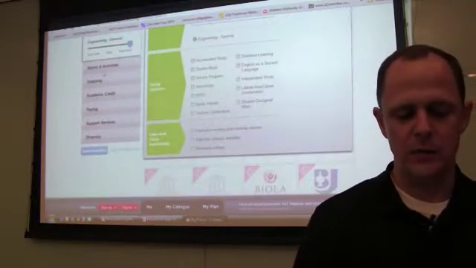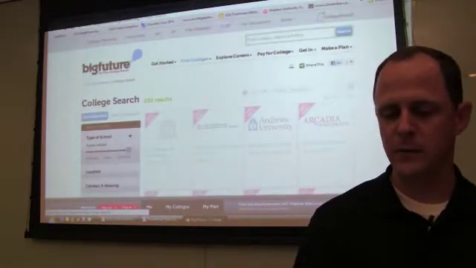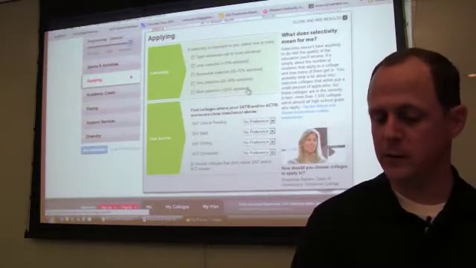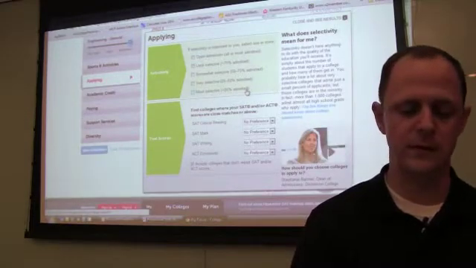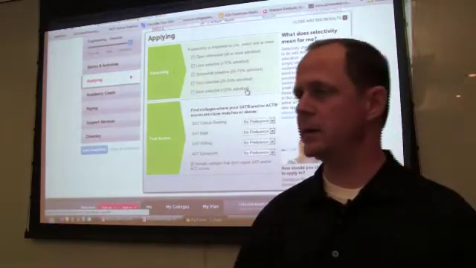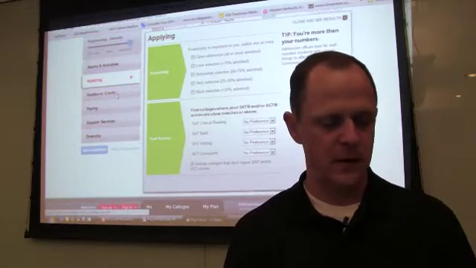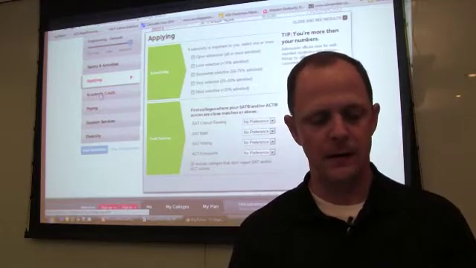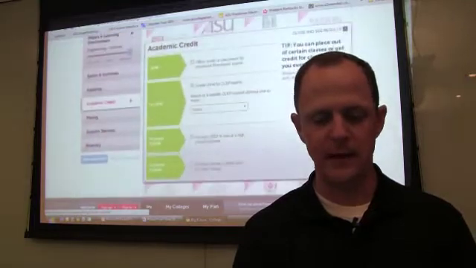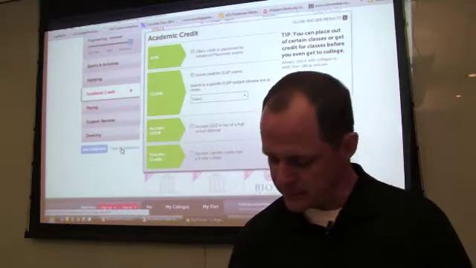And again, you can go through sports and activities. You can go through applying. This one right here, we can specify if it is one of those 53 schools with a 25% admission ratio or less, or we can use some of the other categories in that. You can also specify by your test scores, and academic credit, if you are taking any AP classes, we can specify that, etc.